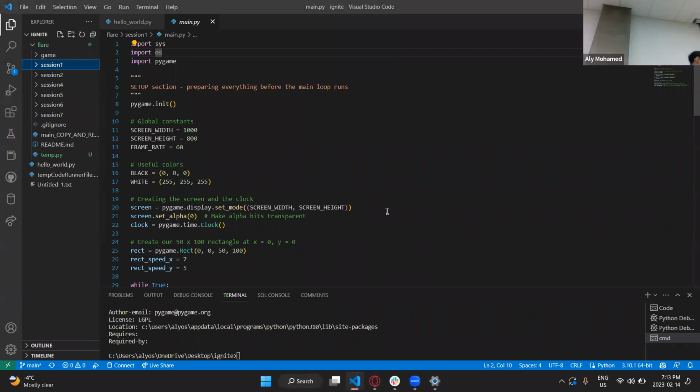Okay, so the first thing you have to do is initiate the Pygame module, which is the next line right over there. Pygame.init, little bracket. That's calling a function, init.